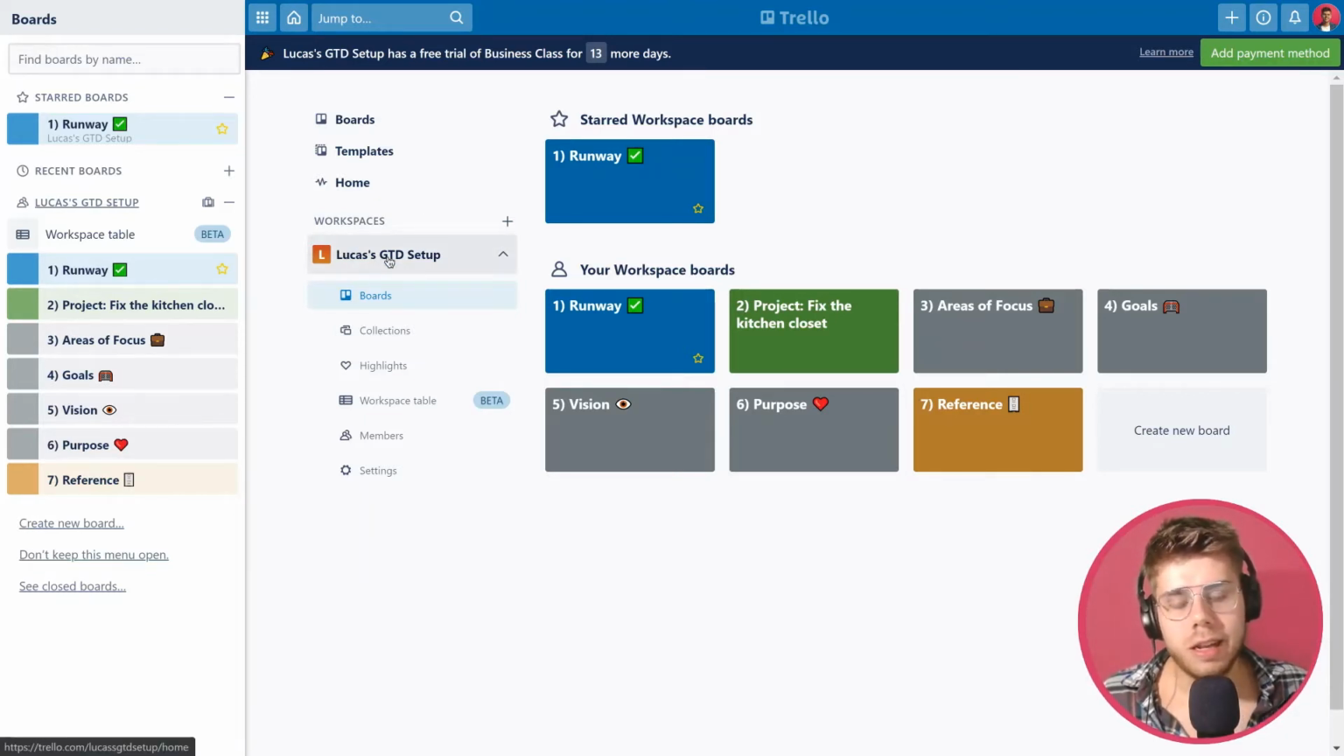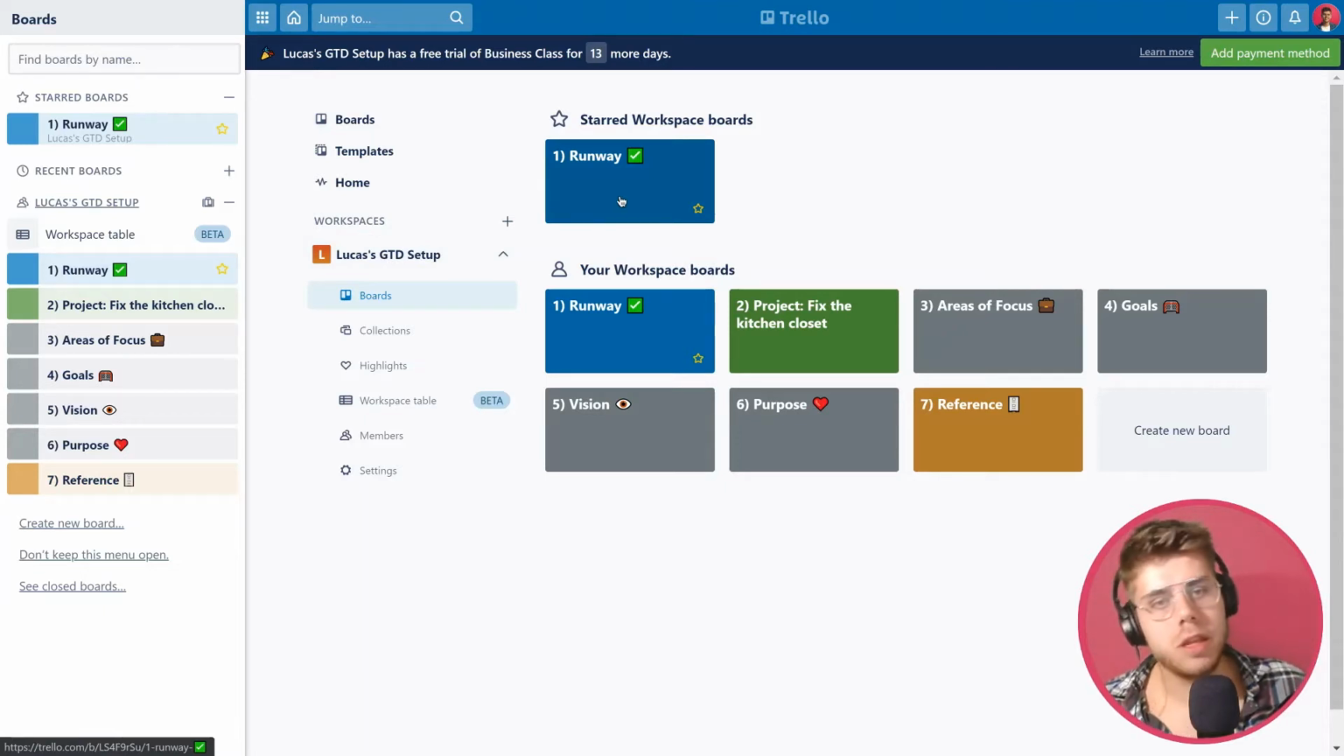Now, the second level of taxonomies here is the boards. Now, boards are a collection of lists and items within those lists. And that's really handy because in GTD, it's all about the lists and how you organize them. So let's take a look at one of those lists, and we will go through every list throughout this video.